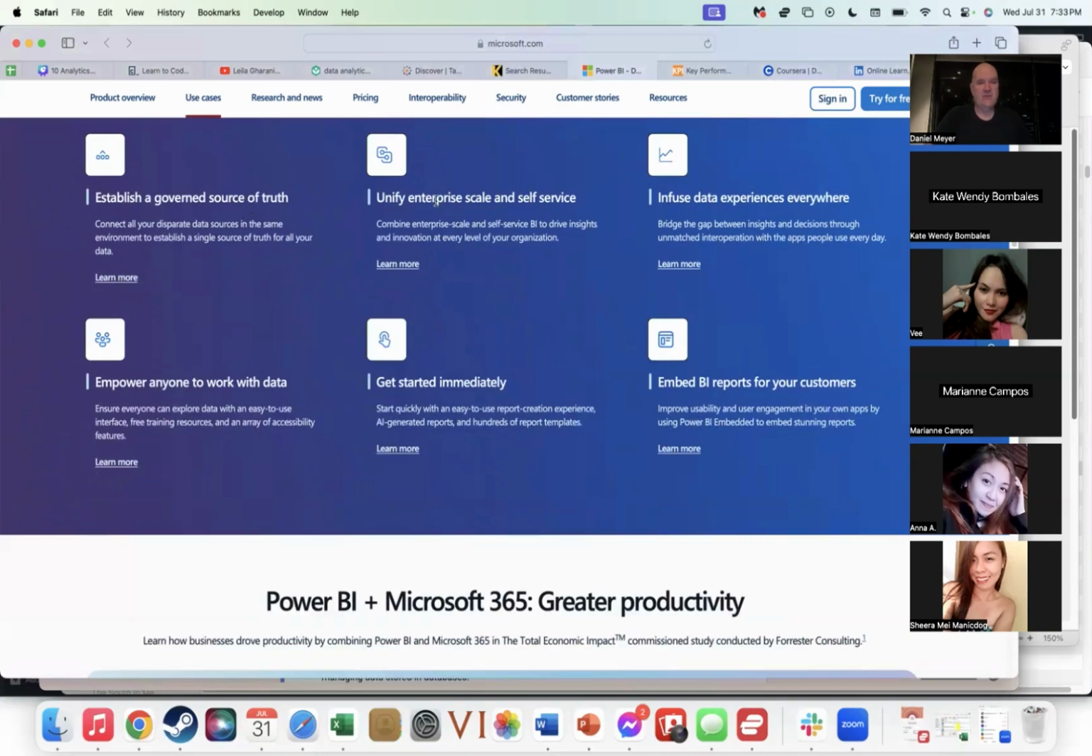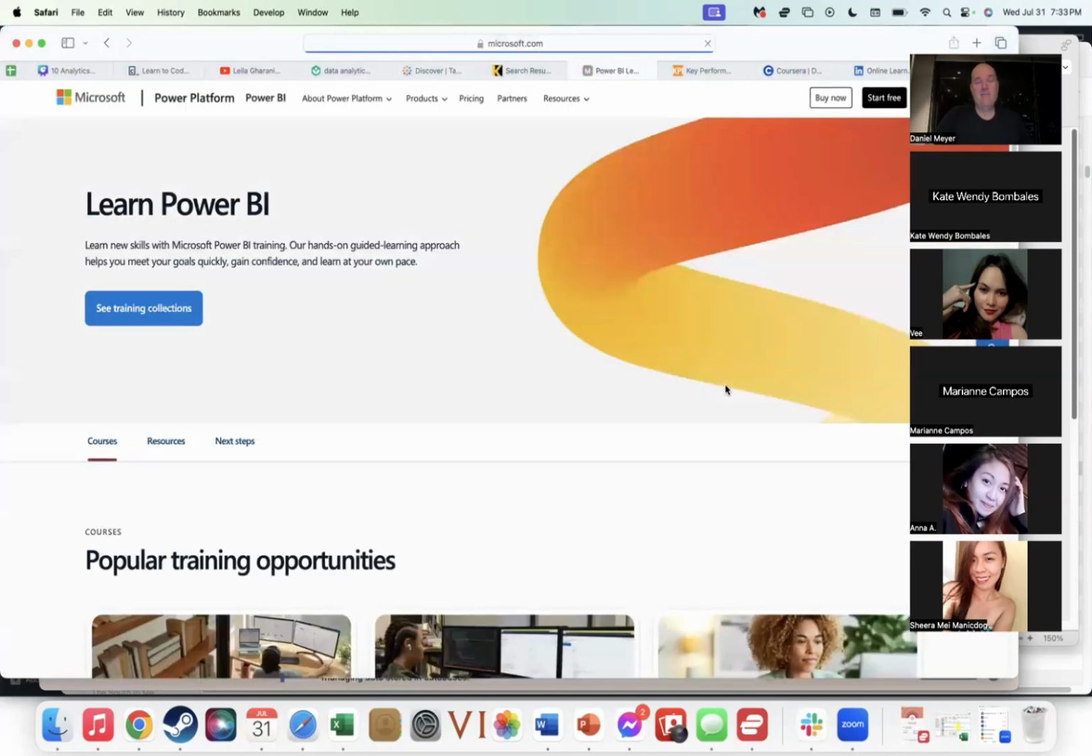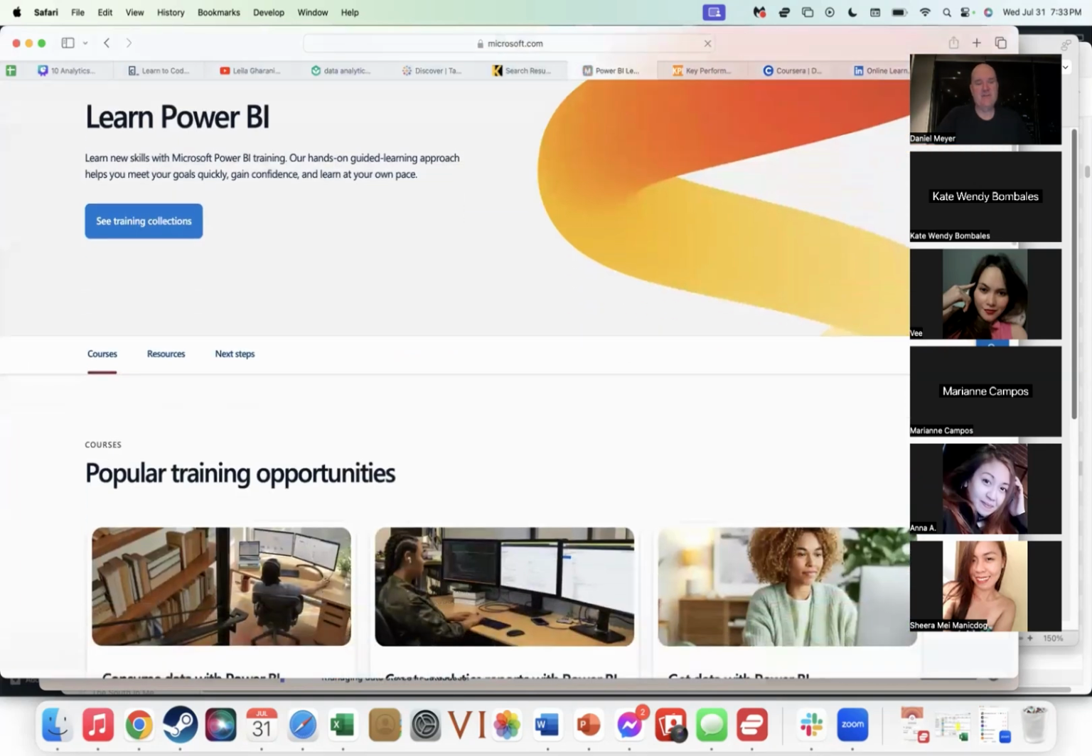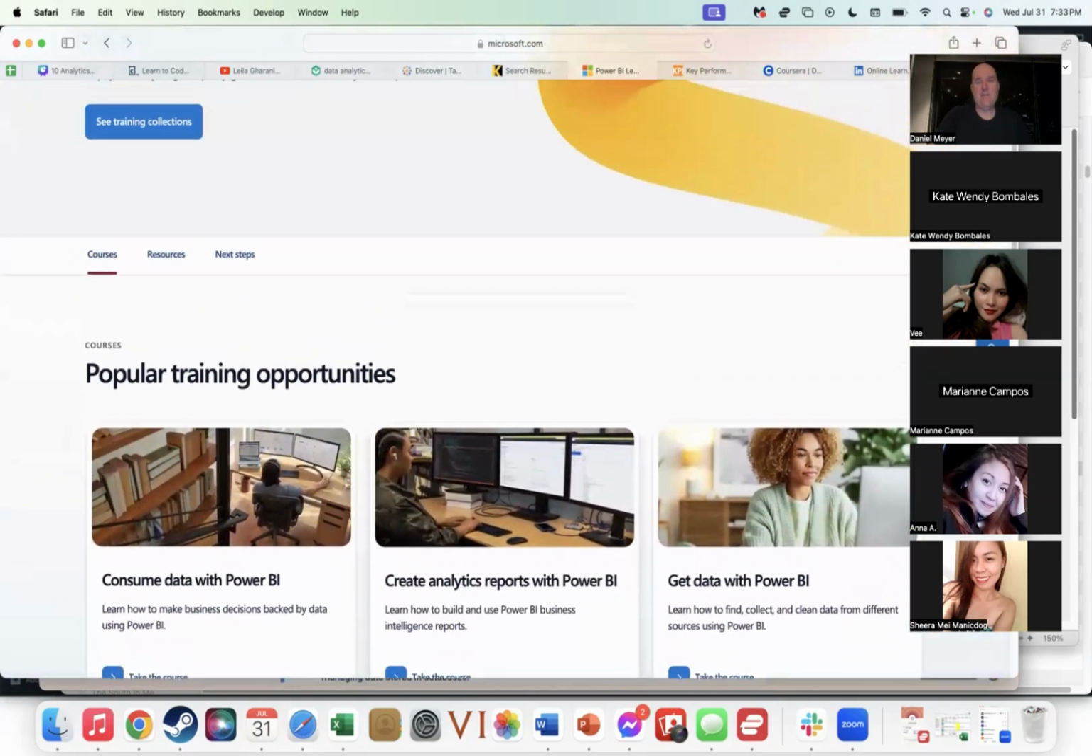establish a governance of the truth, unify enterprise scales, infuse data. So you just go and you can learn more about their different stuff. They have training resources. Both Tableau and Power BI have a bunch of courses. Some are free, some are paid. They have big followings on YouTube. So you can find a lot of stuff.